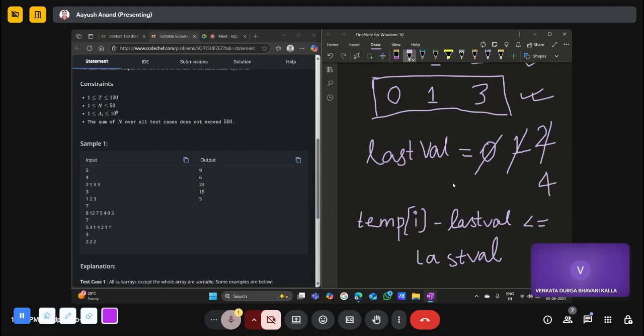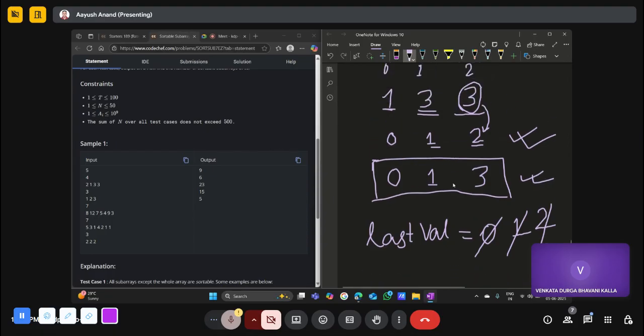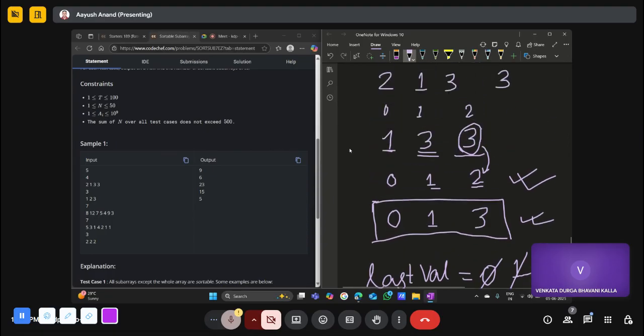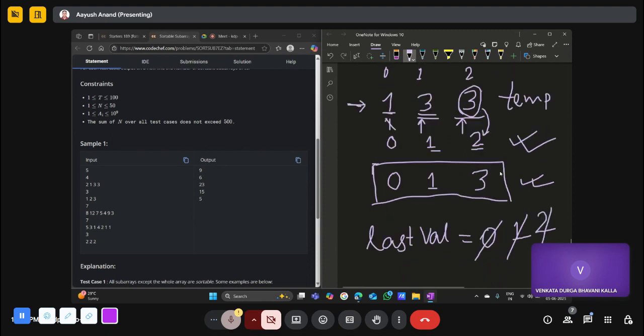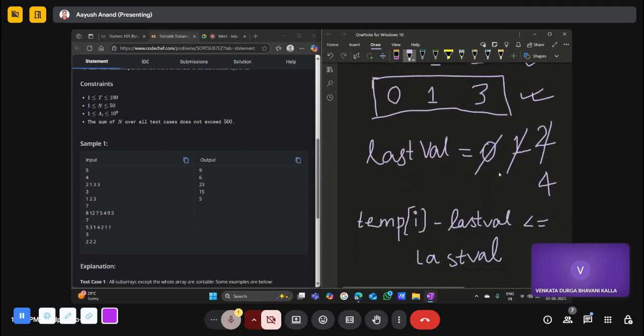Temp of I means the updated values array. Temp of I refers to the current value of this temp array. Suppose temp of 0 refers to 1, temp of 1 refers to 3, temp of 2 refers to 3 here. This is the temp array which I have. Suppose I have to check if this is convertible or not. So how will I check that?